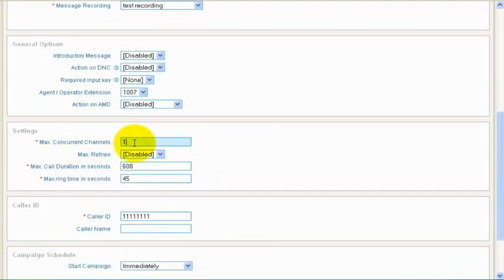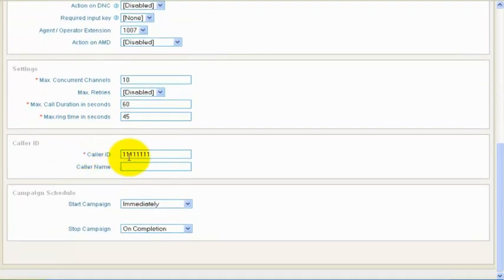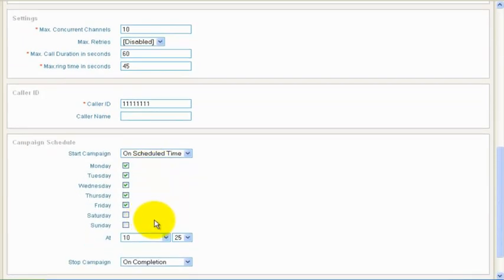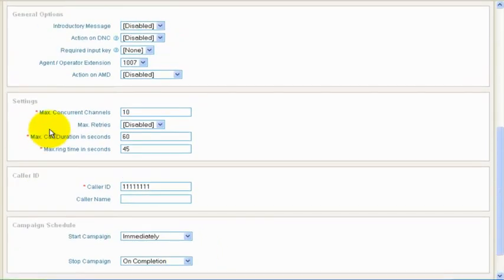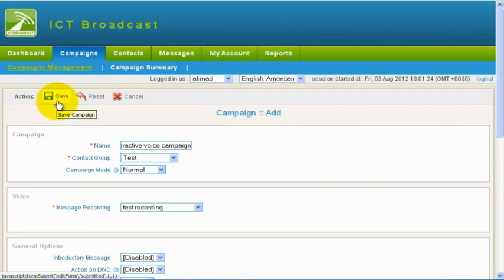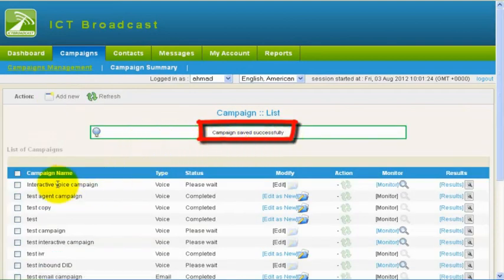You can customize settings for this campaign. For example, max concurrent calls, retry a number if it's not picked, and maximum duration of the call. You can also schedule the campaign to run on specific days of the week and time range, and specify the time when the campaign should stop. Then click on the Save button to start this campaign. You will see a message on the page showing campaign saved successfully.